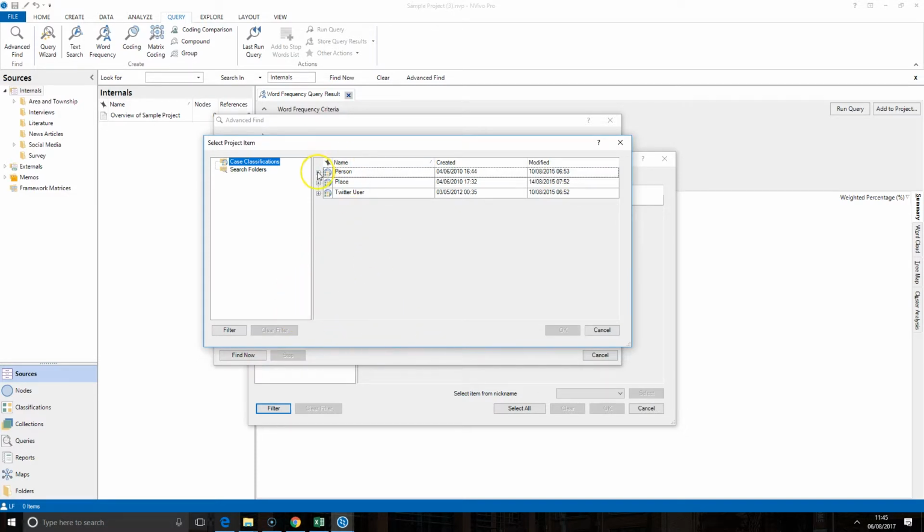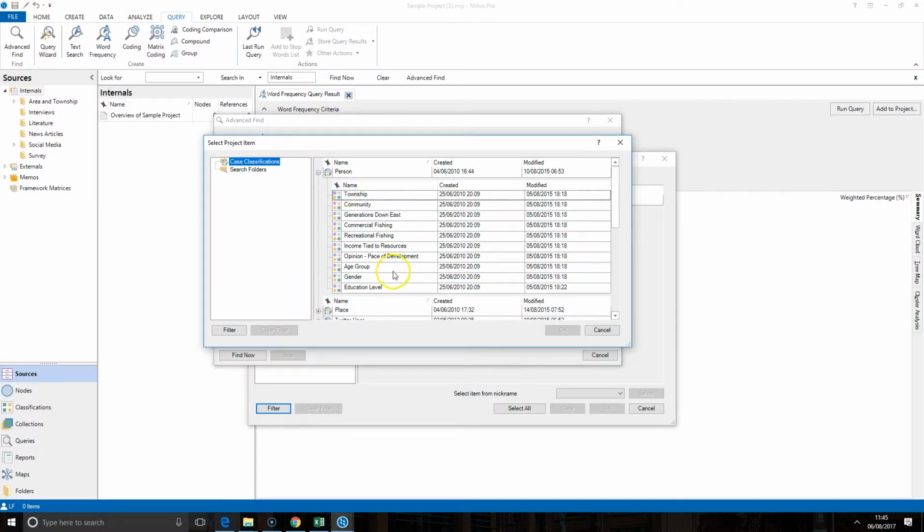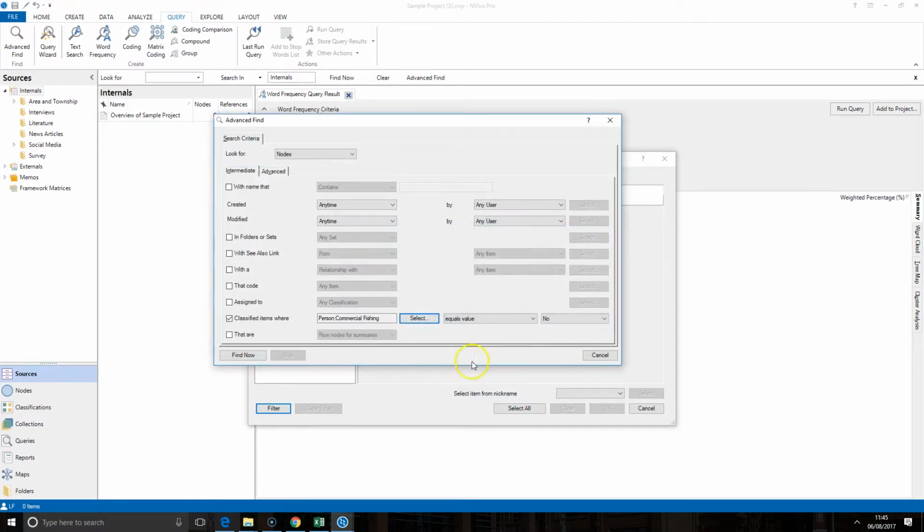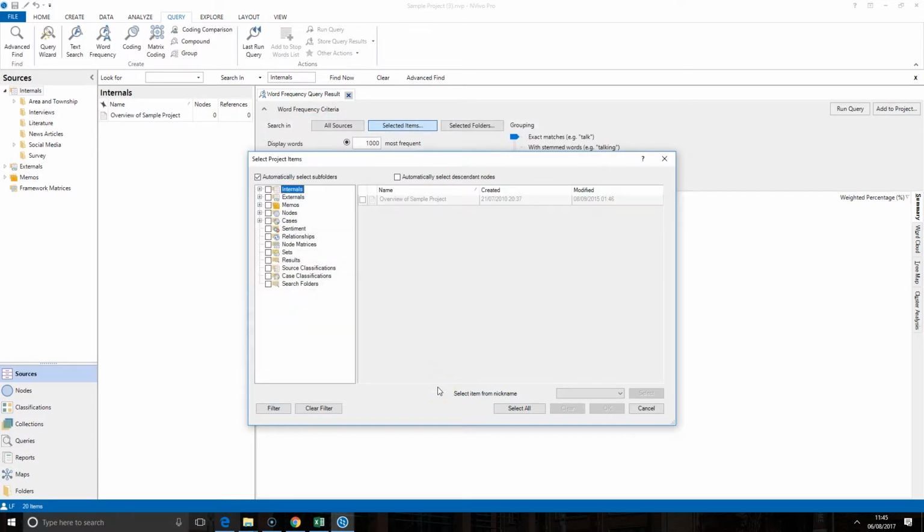If I go in there, open up person, let's go for commercial fishing, click OK, and then you can see it's given me an option of the potential values. So if I click yes, for example, and find now, you'll notice what this has done is it's grayed out any option that isn't related to that filter dialog that I have. So for example, this here isn't listed as a recreational fisher, so it's not going to let me tick it.